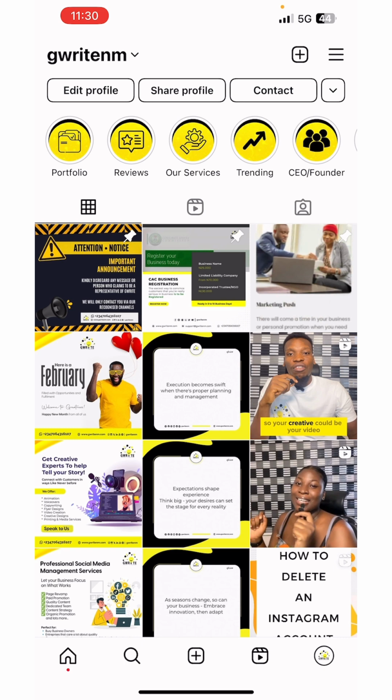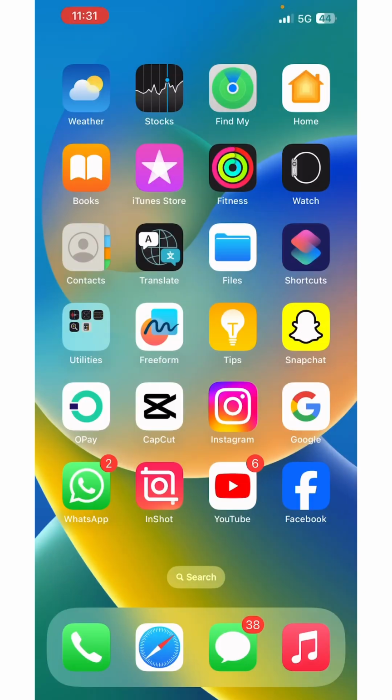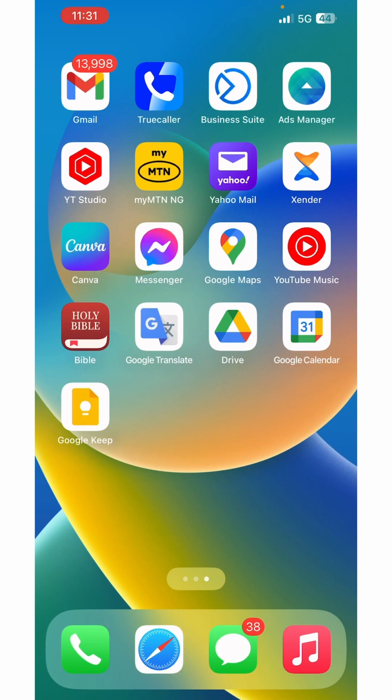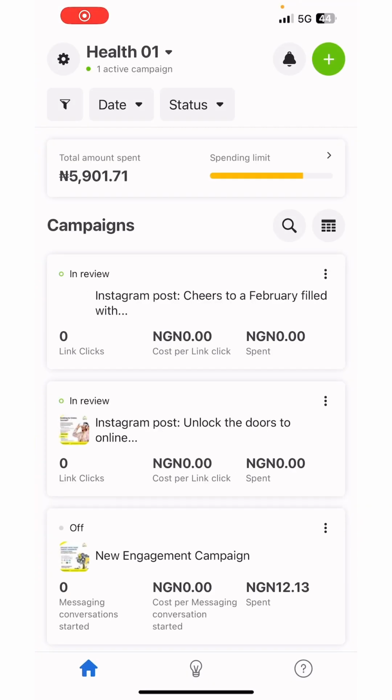All right. Then you could also monitor your ad performance if you have the Ads Manager app installed on your device. So let's go to the Ads Manager app. Okay, so this is the Ads Manager mobile app. Okay, so we could see this is the post we just created. So it's currently in review. So you could track performance from here.